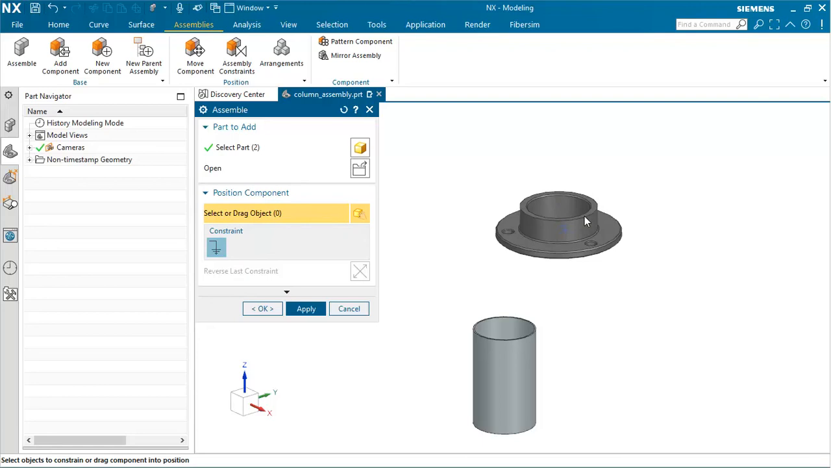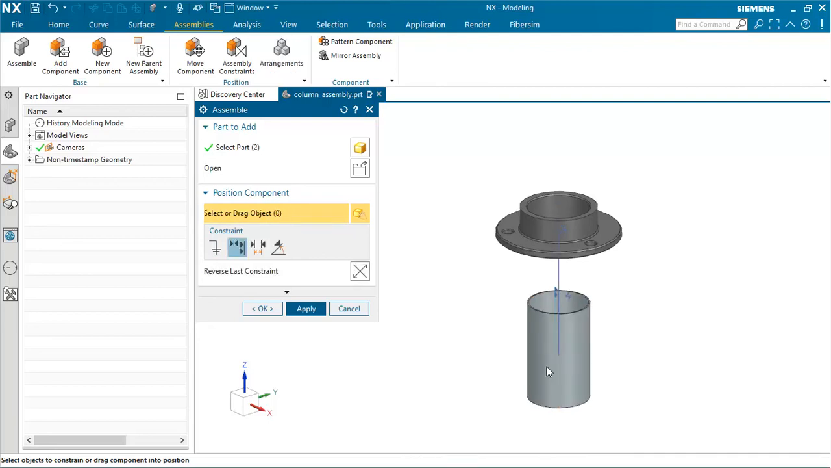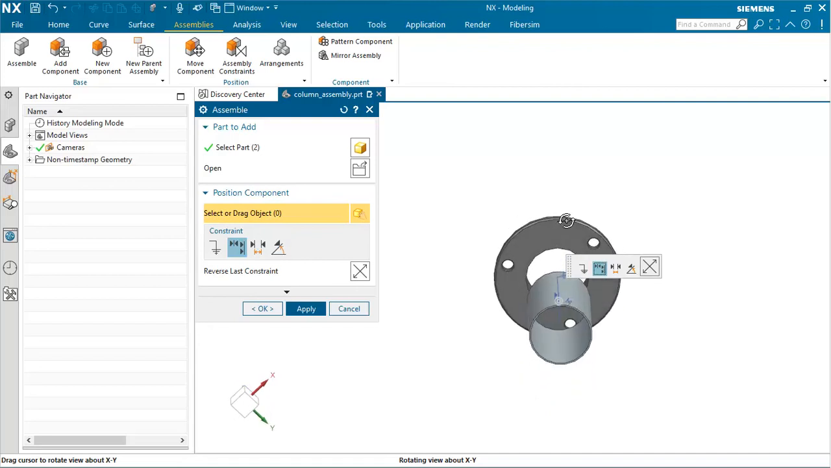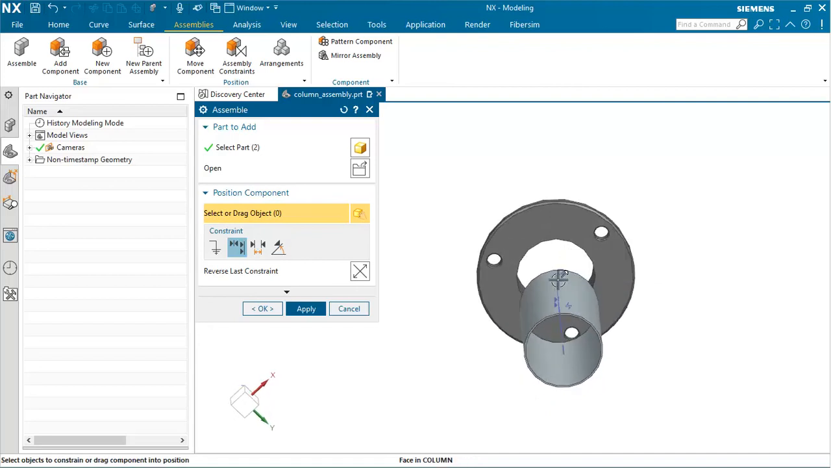With the support fixed, I'll align the parts along their center lines. Using the Touch Align constraint, I can use Touch Align to align the bottom faces as well.